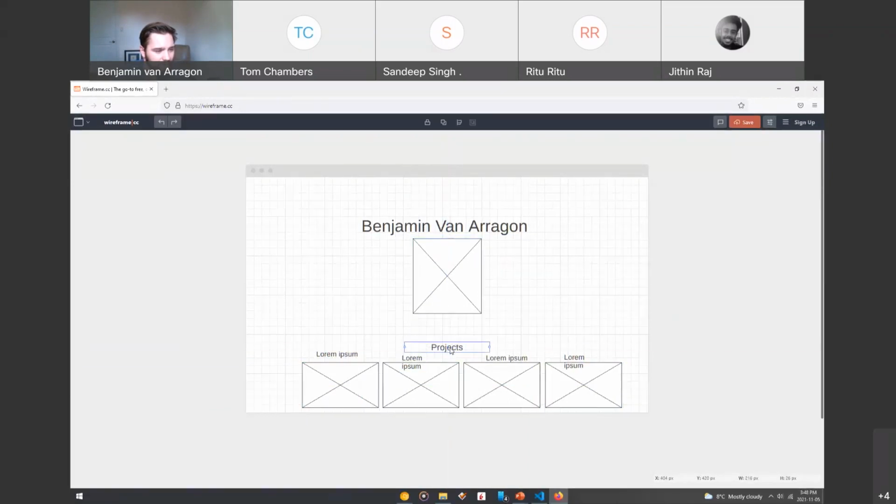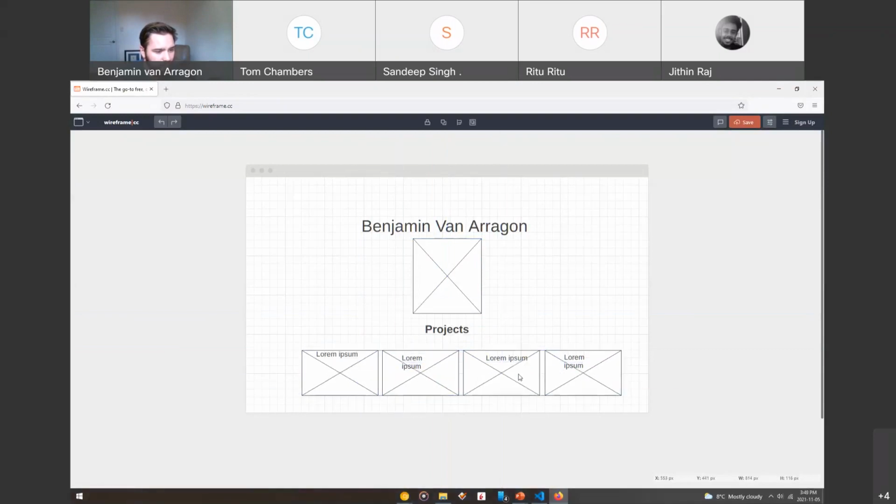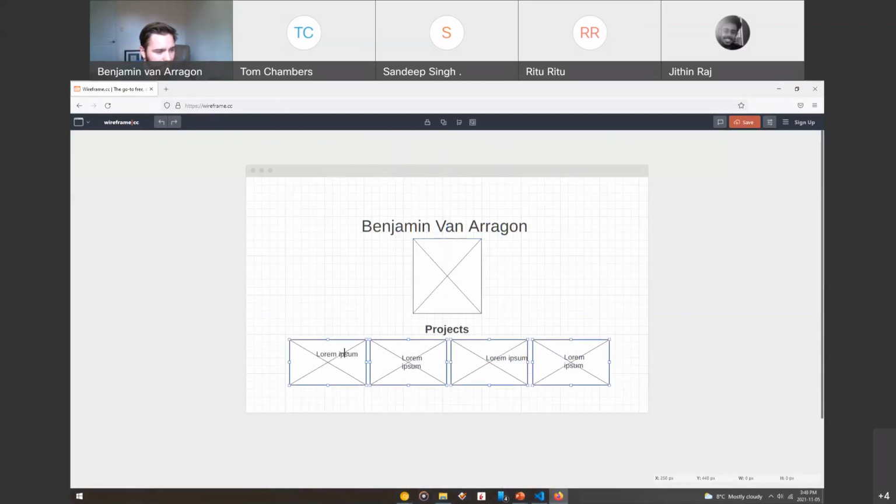Maybe I go like this, make this a little bit bigger, bold it, and then you can shift click as well to do multiple objects. We can bring these down underneath, something like that, right? And then obviously you could center those. I'm going a little bit quick here, but there we go.